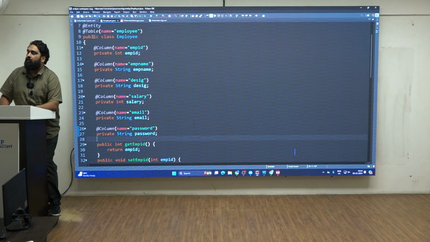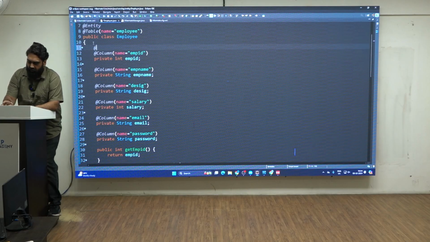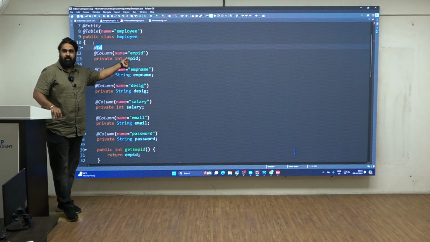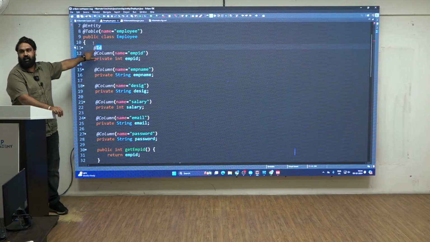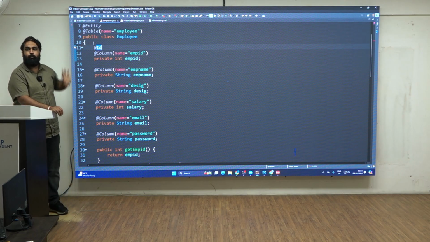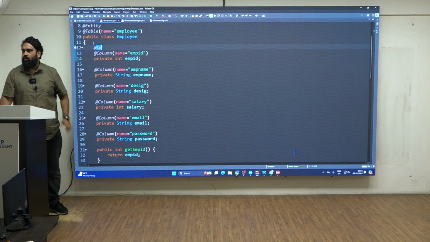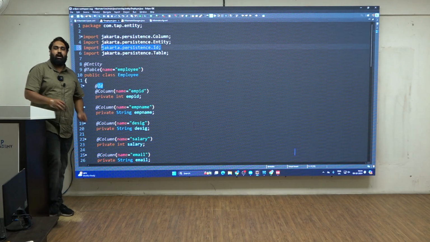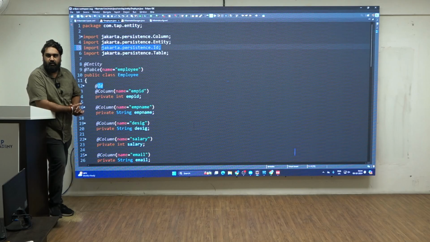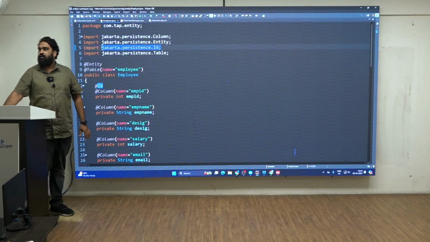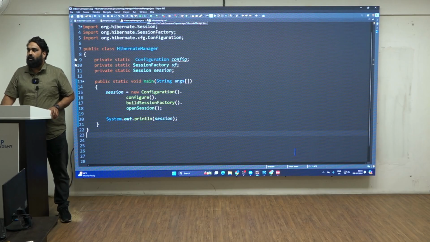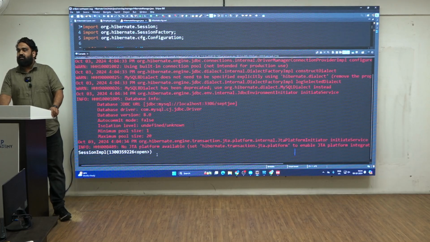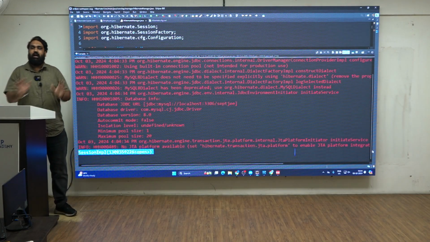Employee ID. For mentioning a primary key, I need to write an annotation @ID. Employee ID is a primary key, so I have written it as @ID. I now need to import it. So Control Shift O, I have imported it from jakarta.persistence.id. Is this clear? Now if I save this, if I go to my Hibernate manager.java, run my code, you can see now session is open. I have a session.